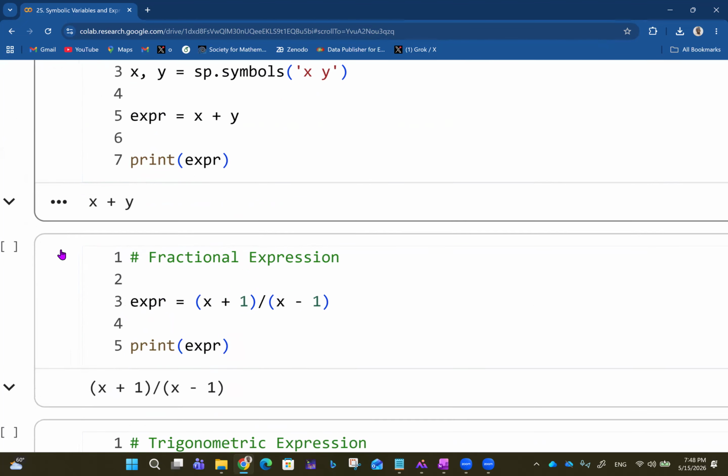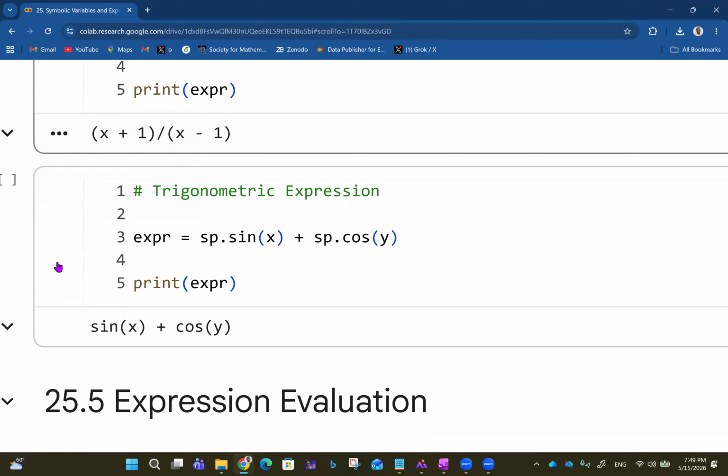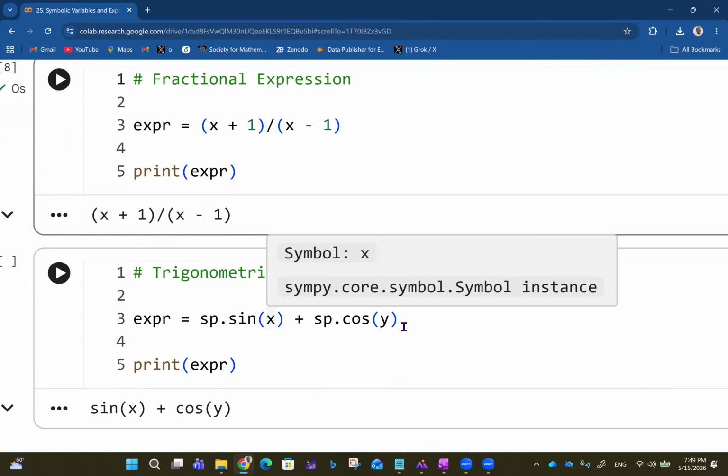Then what about fractional expressions? You have already created symbol x, right? So you have the expression x plus 1, with the 1 in brackets, over x minus 1. If you print the expression, now you have x plus 1 over x minus 1, and that's what you get right there. Then you have a trigonometric expression. The expression is sp dot sin x plus sp dot cos y.